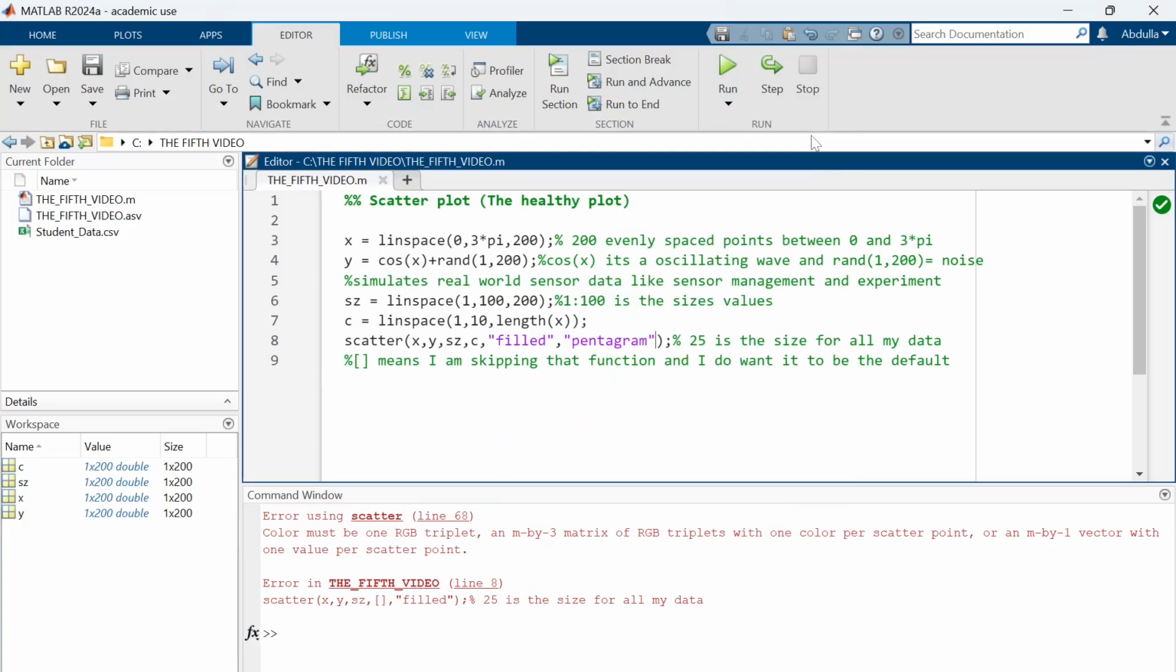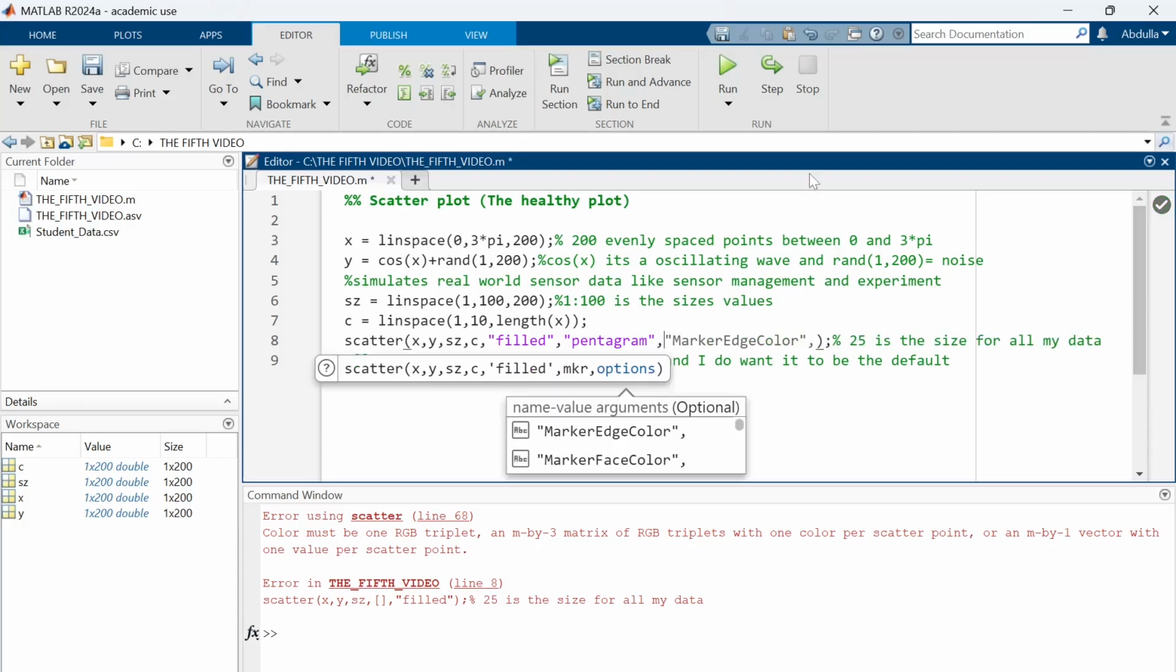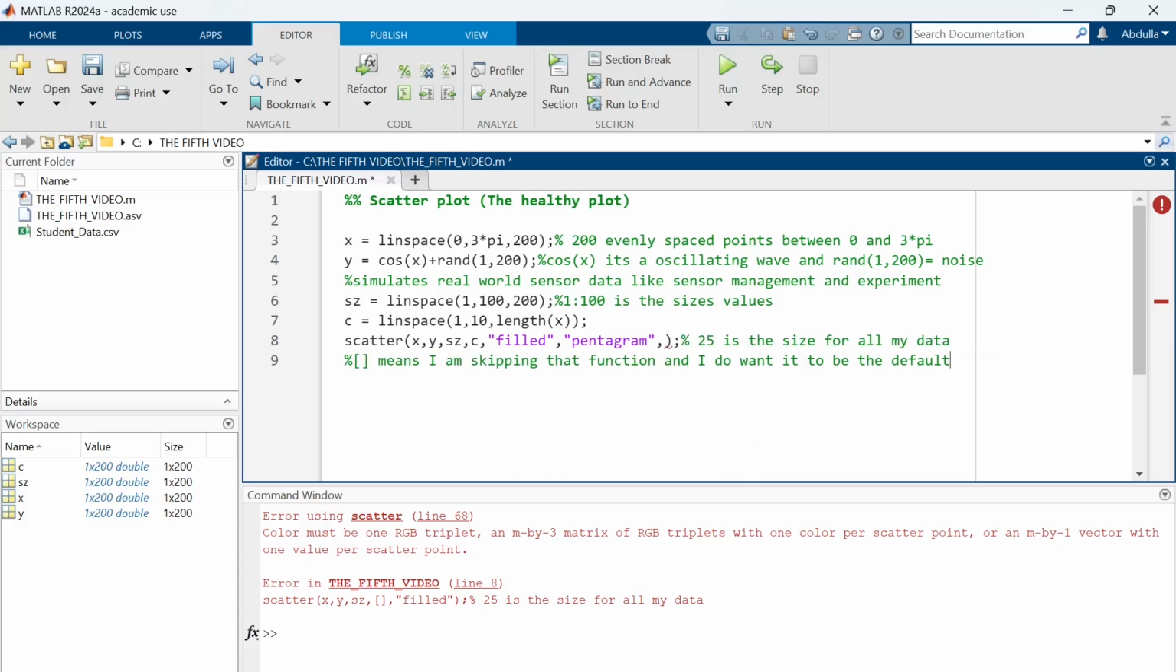And as I said, the options exist, so you can use everything: marker edge color, marker face color, everything about marker. All the properties do exist here, so we can use anything we want. If you want to change the edge, if you want to change the face color, everything is here. Okay, good to go so far.